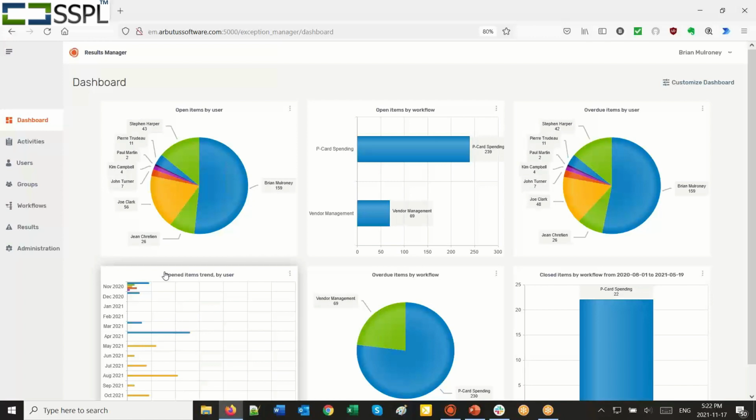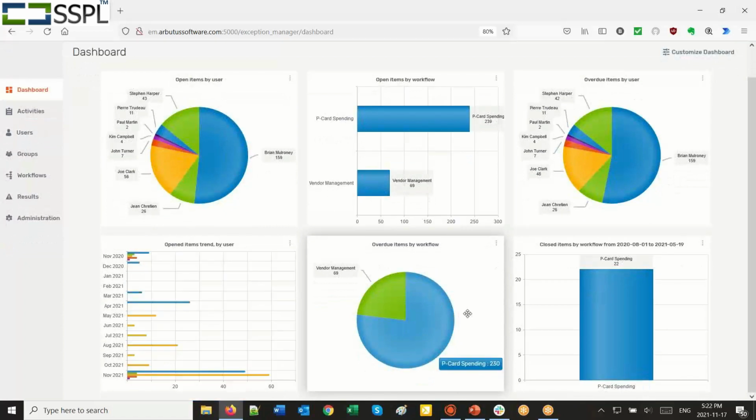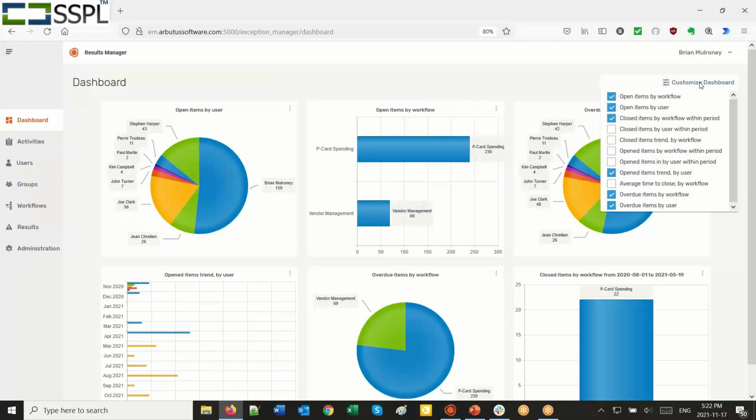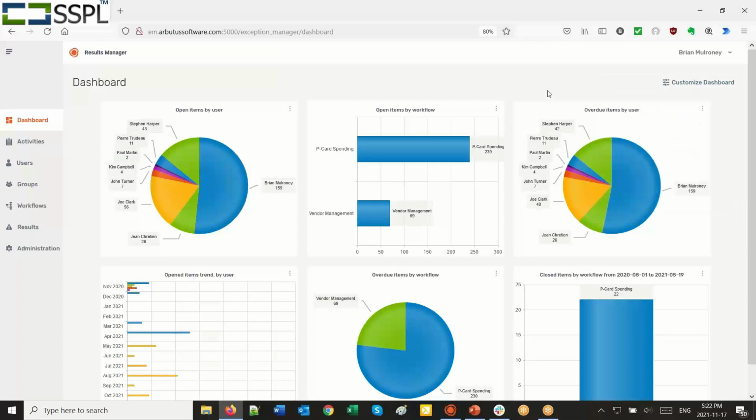The dashboard has preset visual representations of the different elements in Results Manager. I currently have 6 different visualizations representing different elements of Results Manager. I can customize this, and up to 11 different visualizations can be added to your dashboard just by toggling them on and off through the Customize dashboard.